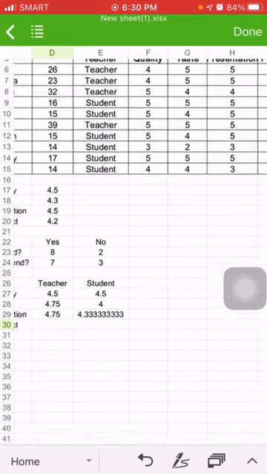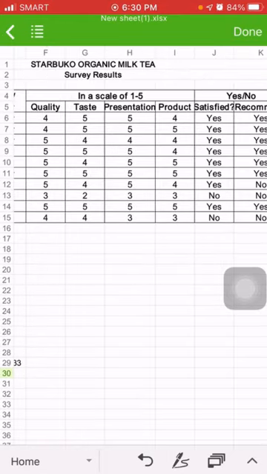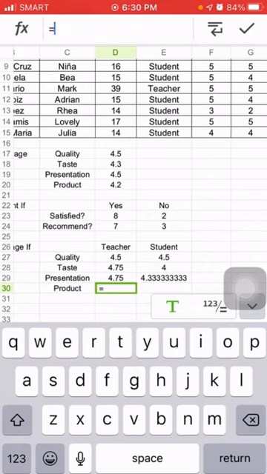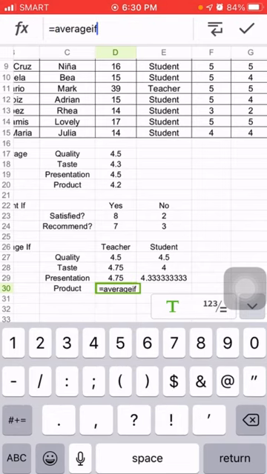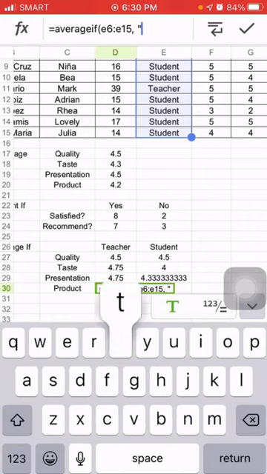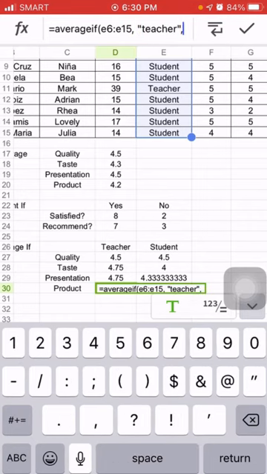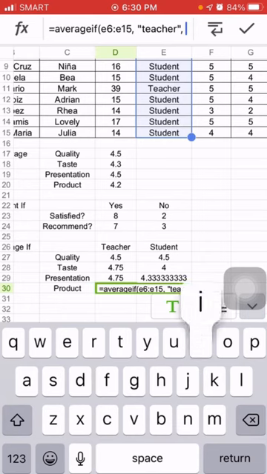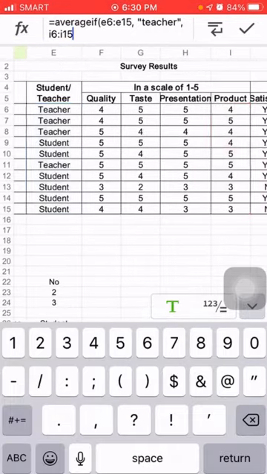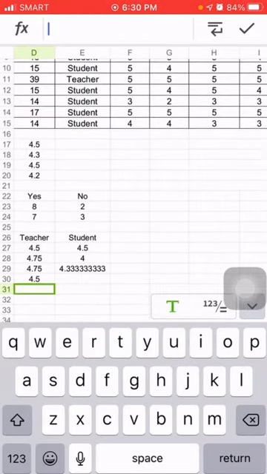So, product is letter I. This one. So, lagay lang ulit formula, equal sign, average if, then E6 to E15, then criteria, teacher, and then letter I, 6 to I15. So, check natin kung tama. So, tama yung na-highlight, return.